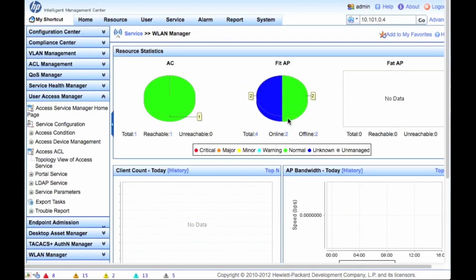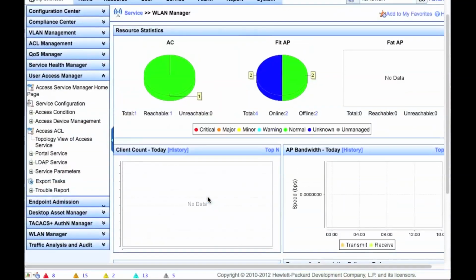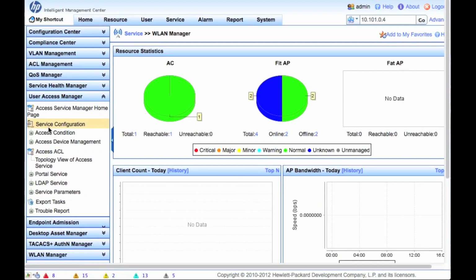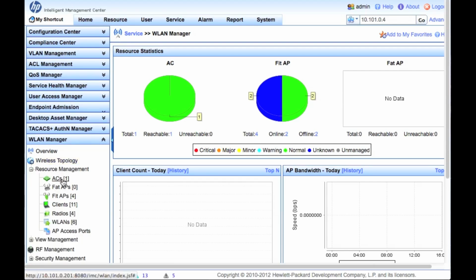You'll get the basic resource statistics here. Again, green is good. This is management stuff that gives you an idea of how many APs are online and what the general health of your wireless network is today. Alarms, all that kind of good stuff. Let's go here into WLAN manager, resource management, and again, go into access controllers.